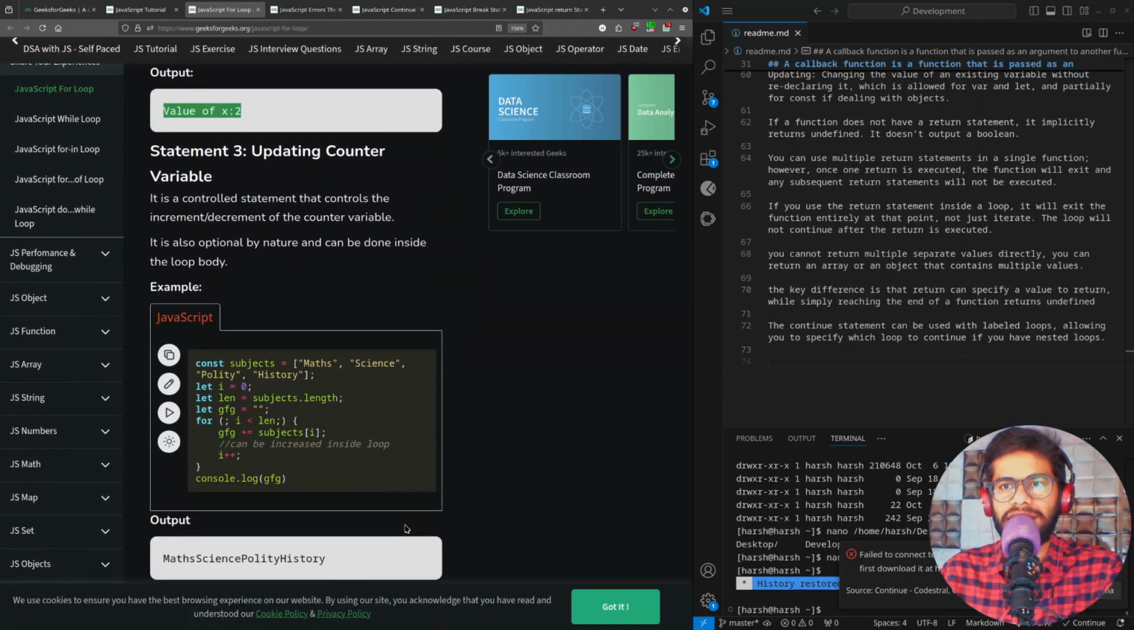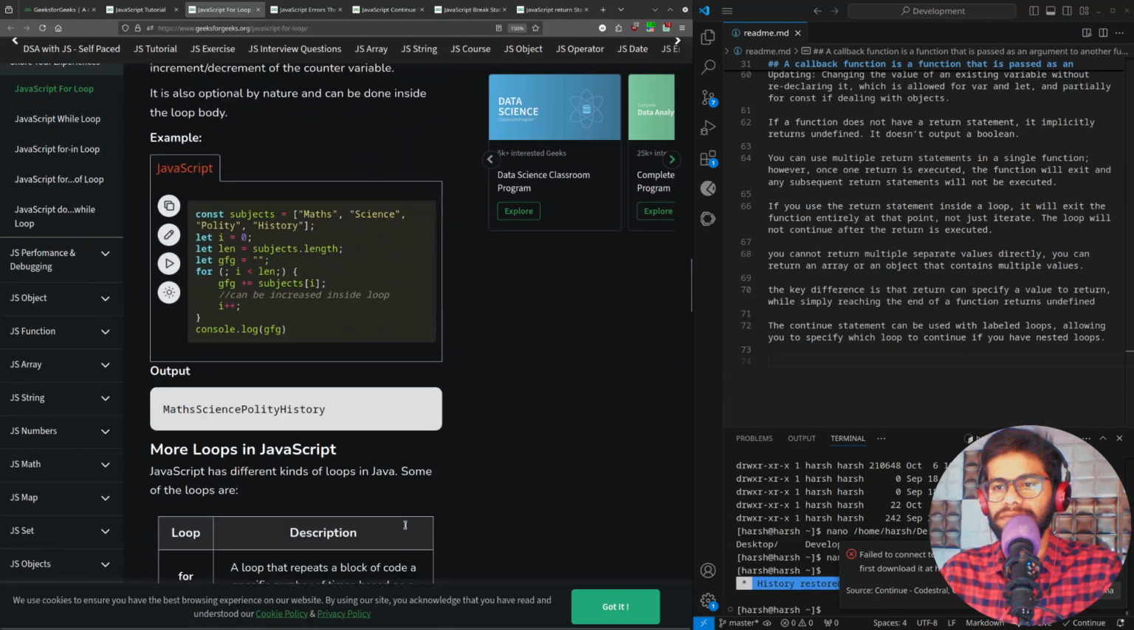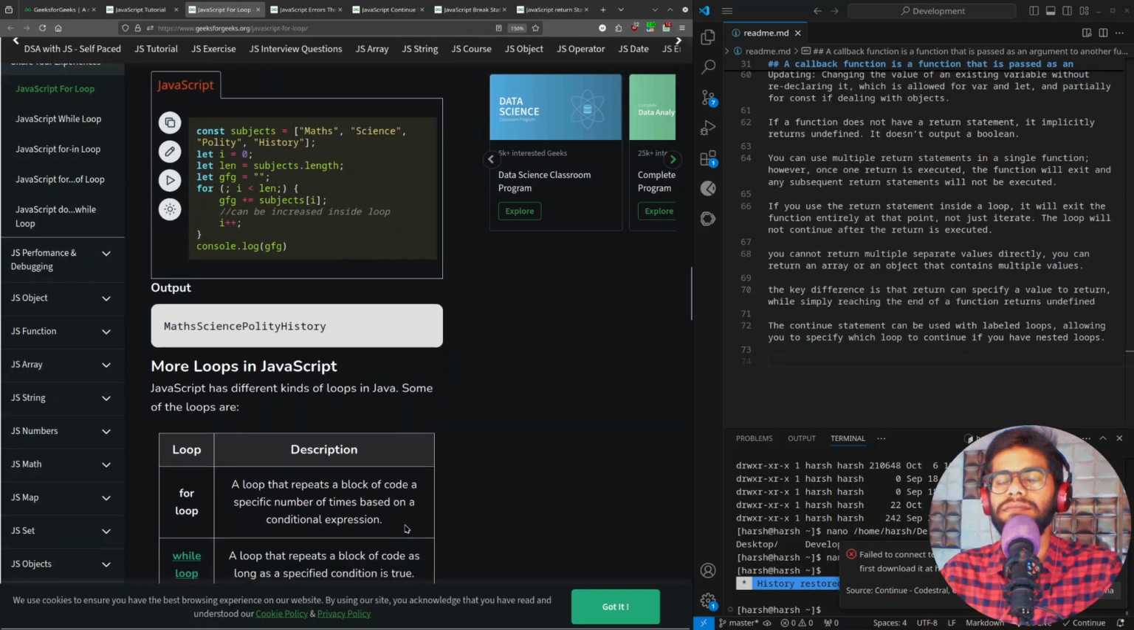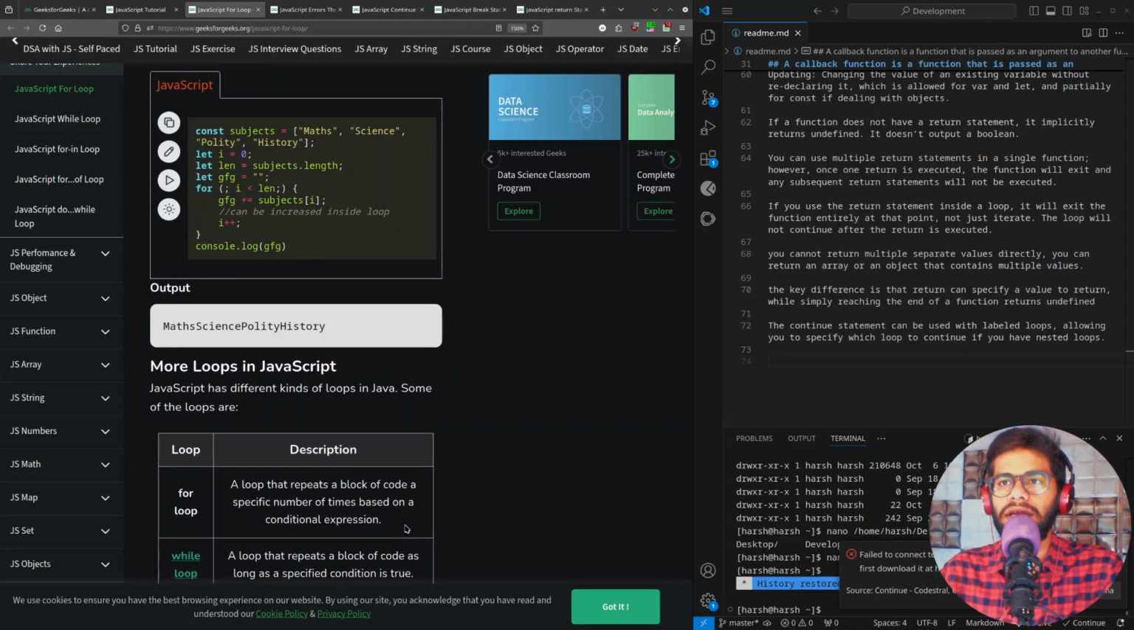Next is updating the counter variable. We have subjects like math, science, politics, history. i commonly stands for index. Length is subjects.length. It is the .length property which defines the maximum number of items in an array. Suppose 0, 1, 2 and 3, so the length is equal to 3.